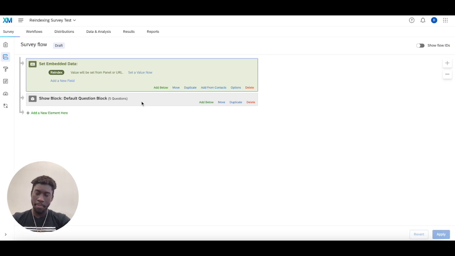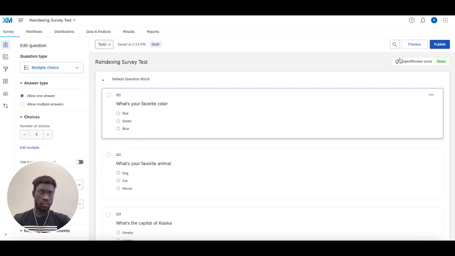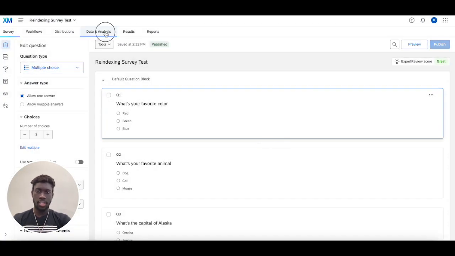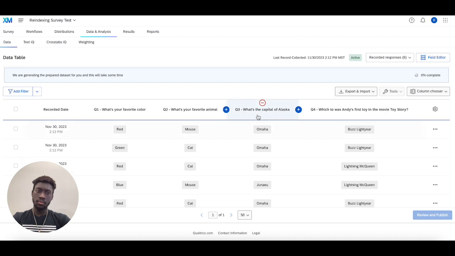And then once we do that, this clears out the data pipeline so that if there's any data flowing through that's getting stuck from being displayed, everything's been cleared out and the data gets displayed as expected. So once we head back to the survey, we're going to republish this. Make sure things saved, and then head back to the data analysis and take a look again. And then the way you know reindexing works is if you see a warning like this, we're generating the prepared data set and some percentage complete, that's how you know that the system is refreshing to include the latest data.